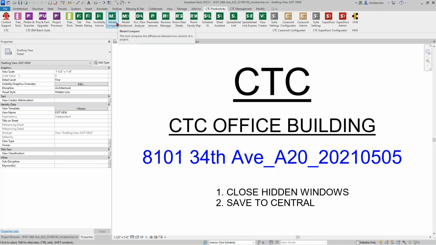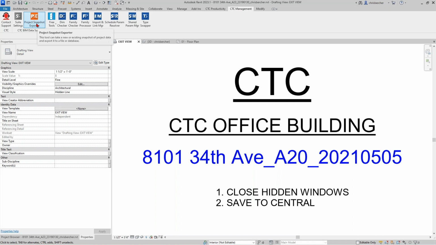We're basically reviewing spreadsheets at this point, but they're color coded and we can put them side by side and review the differences. So Model Compare was one tool we reviewed. Snapshot Exporter is another tool that we took a look at. This one allows us to take the same model compare data. It's effectively doing the same thing as Model Compare with the snapshots.